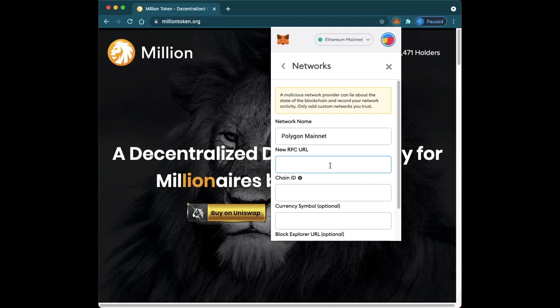The URL: rpc-mainnet.maticvigil.com. Chain ID, 137. Currency symbol is MATIC, all capitals.